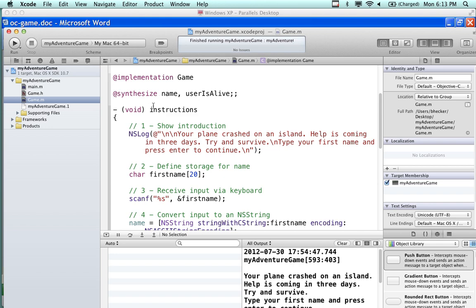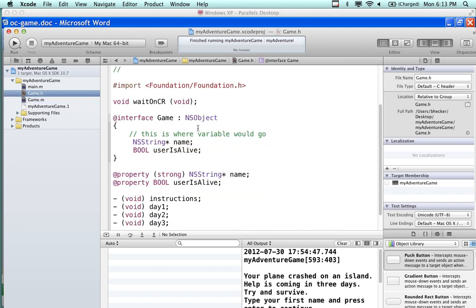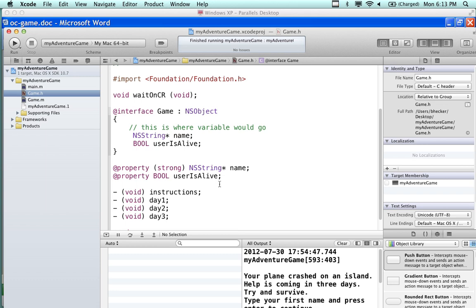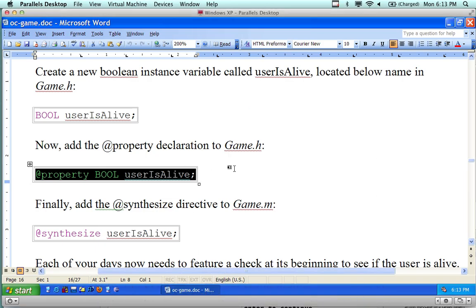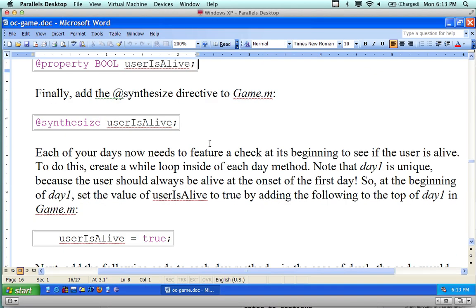I could essentially go back to the .h and do it, comma, Boolean is he alive on the property as well. But, so I added another variable to keep track of that, and I put the synthesize in the .m file.